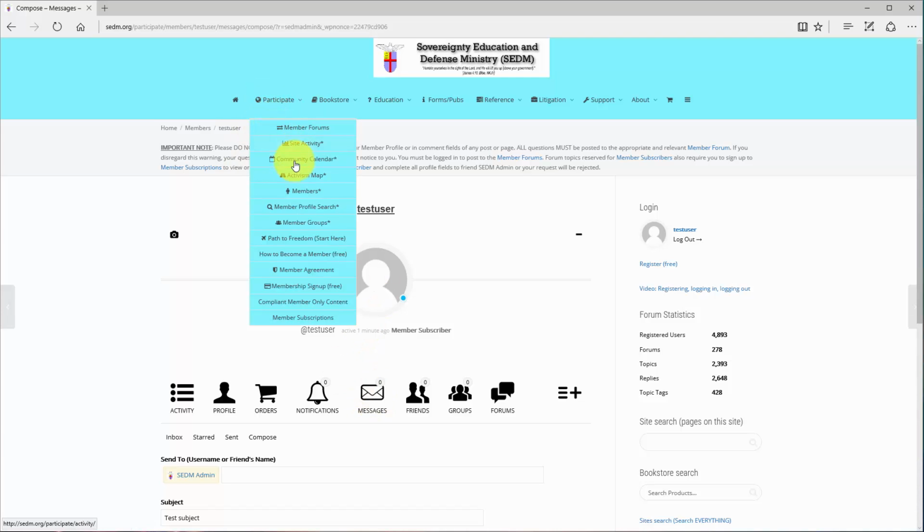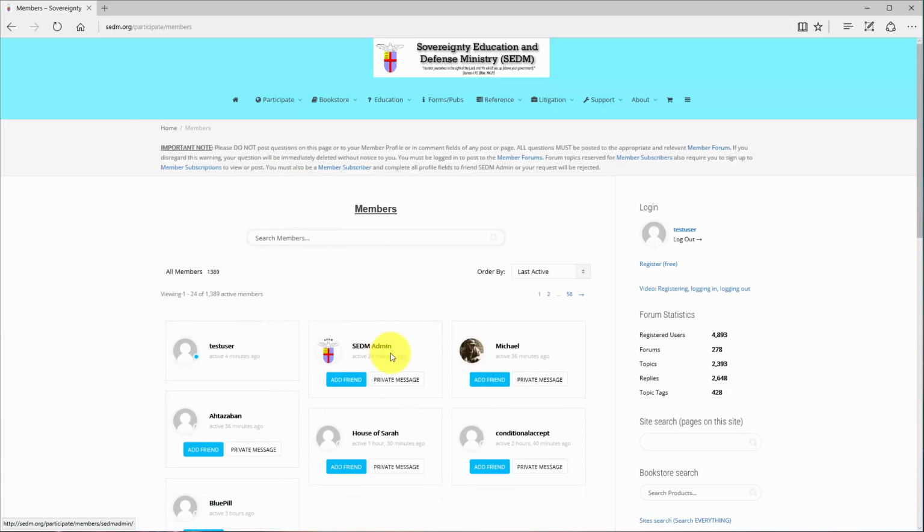So let's go back to the member list again under participate, members. And we can see here that you don't see public message in this list anywhere. So you have to actually click on the username to be able to send a public message.